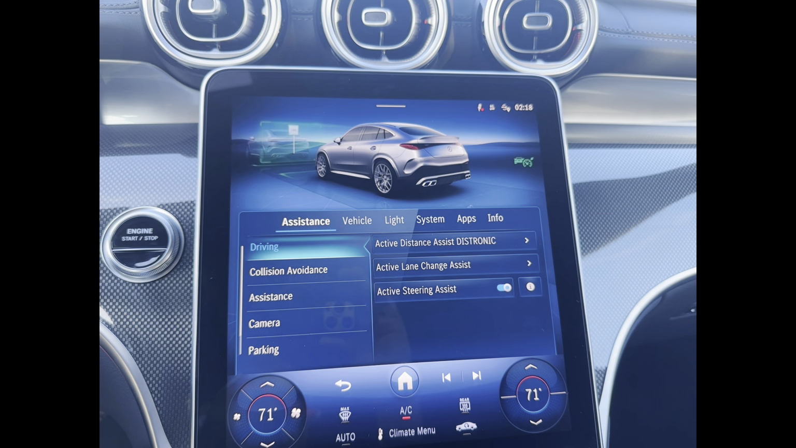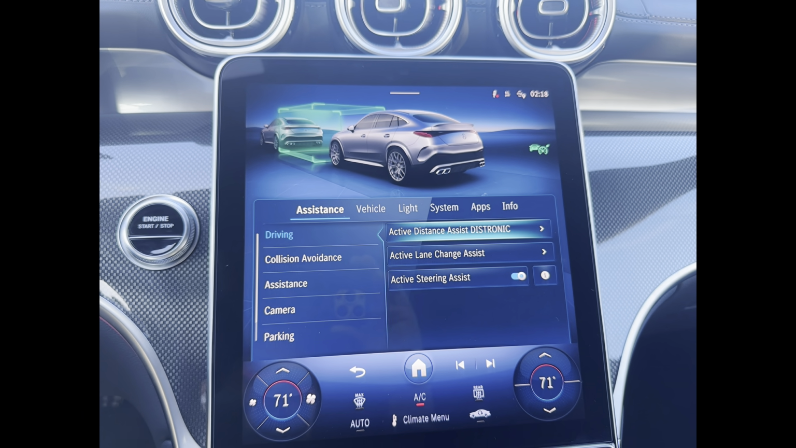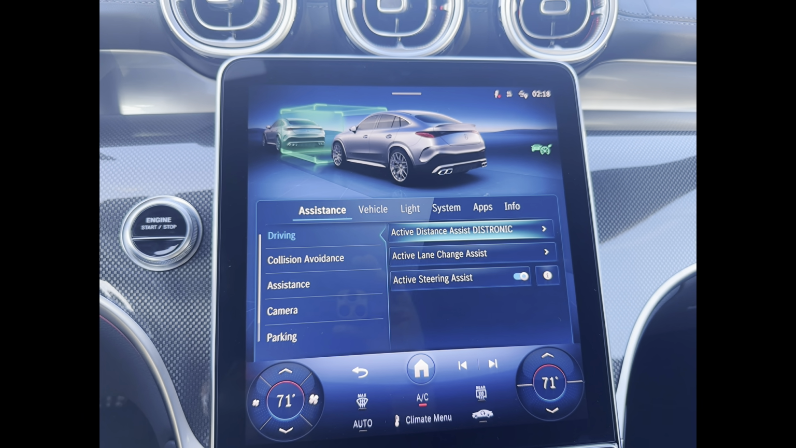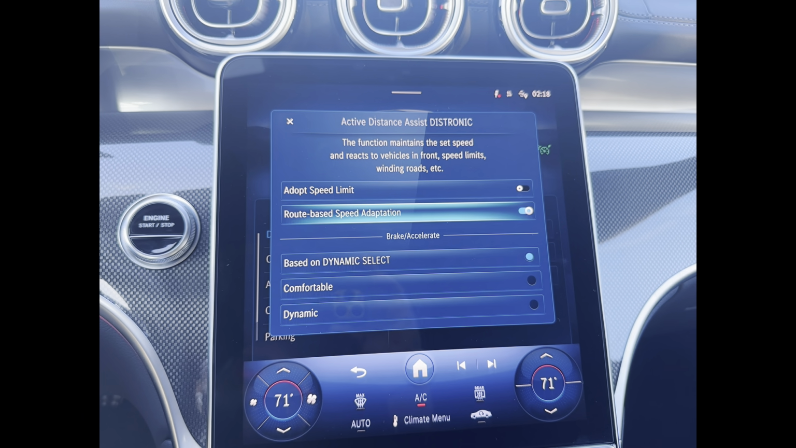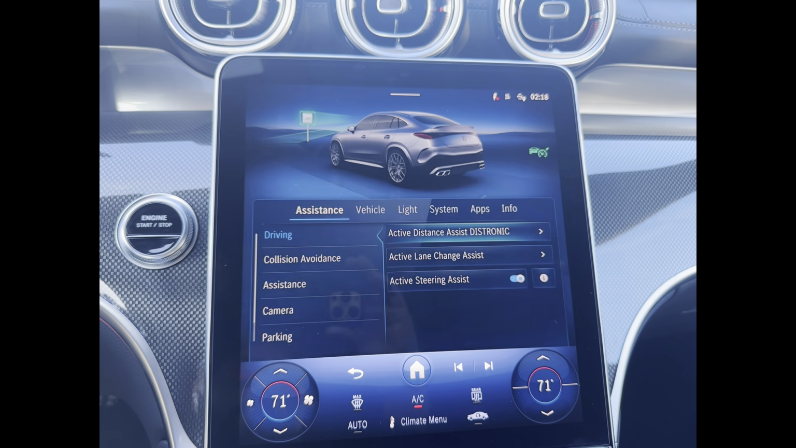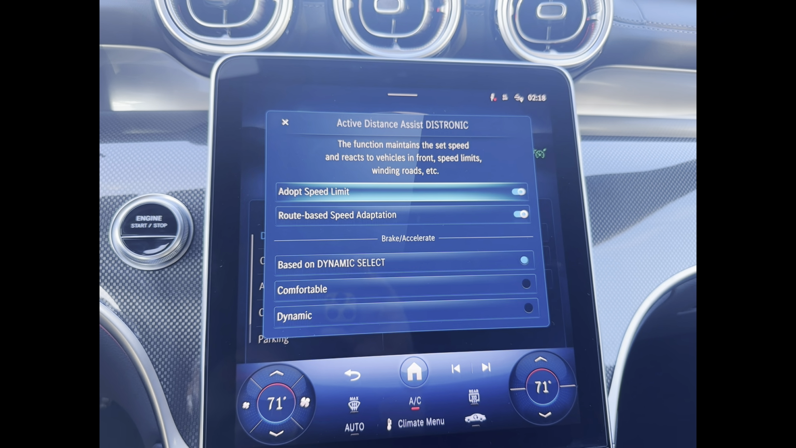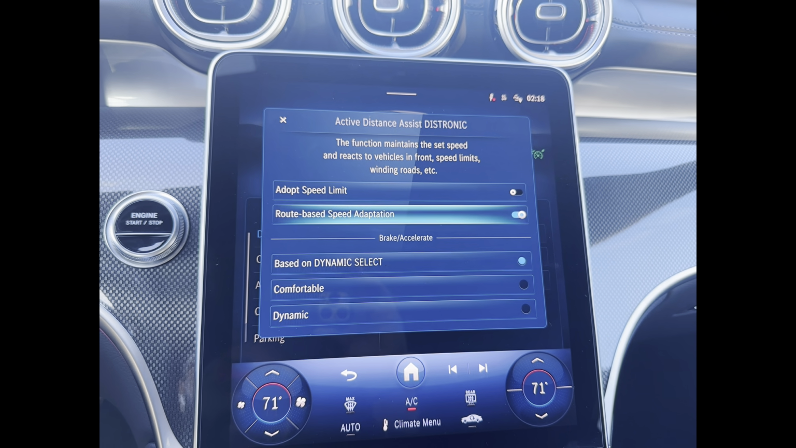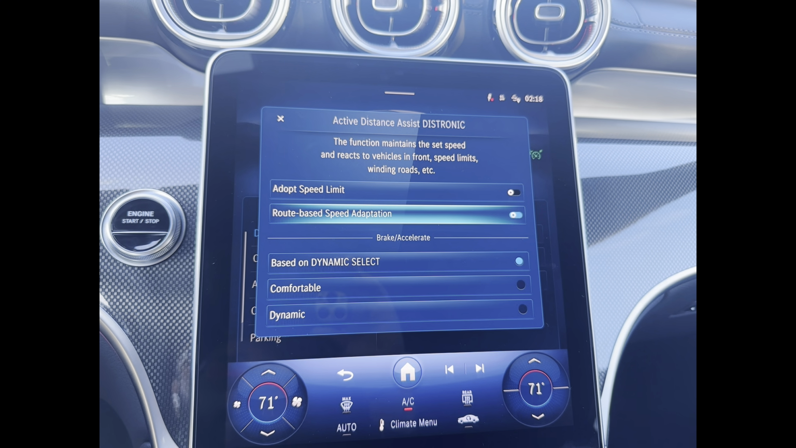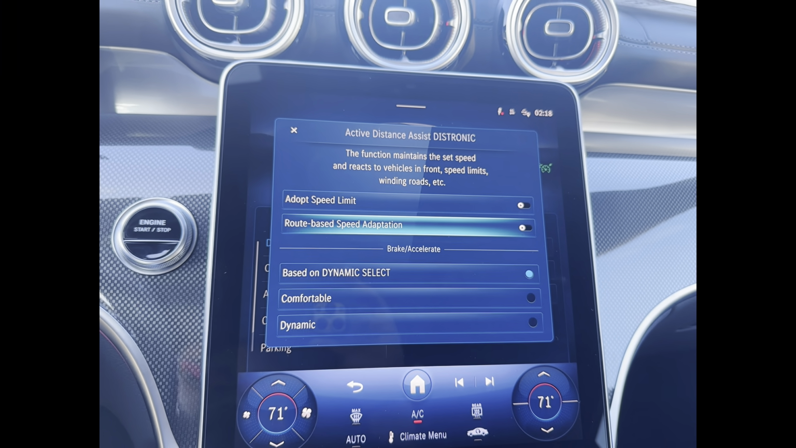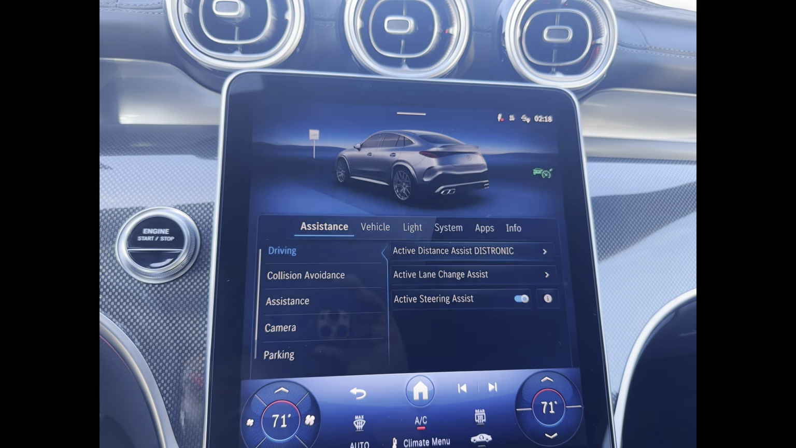A lot of people will ask this, so under Active Distance Distronic, you can also choose the speed limit option. Most people set that off though, because it is annoying, subjectively. And you can also turn off the speed adjustment as well.